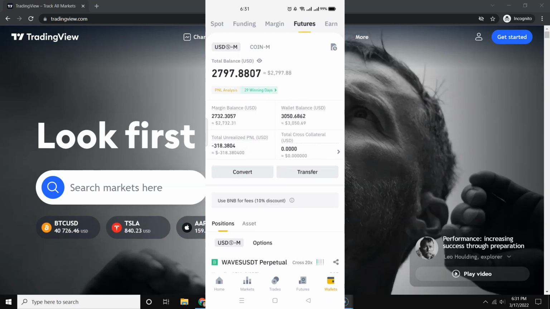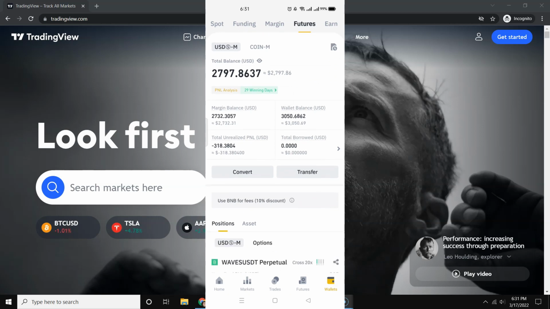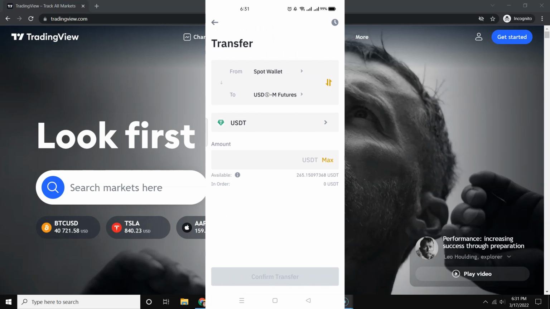Now you can see my wallet has grown. Now so far I have added $2,000, guys. At the end of this month, I will withdraw half of my profit. I will show you later. So I invested 2,000. Now I have 3,000. So I already profited $1,000, guys. I will show you the history.